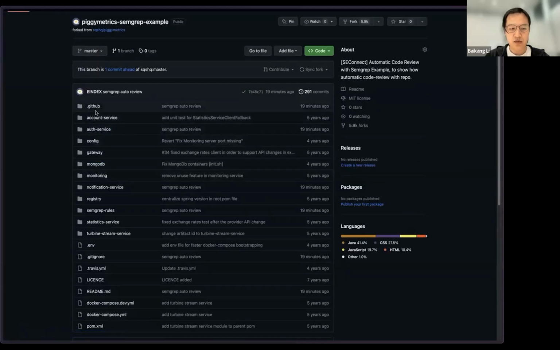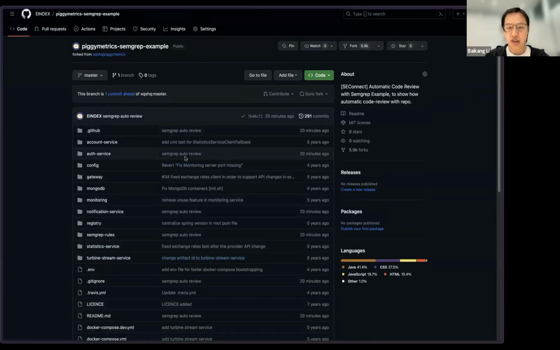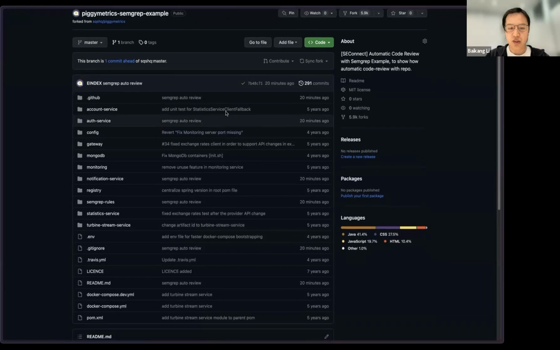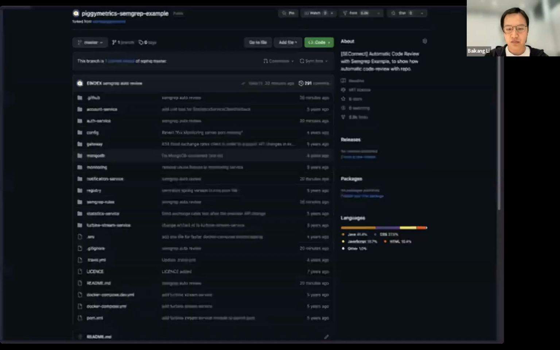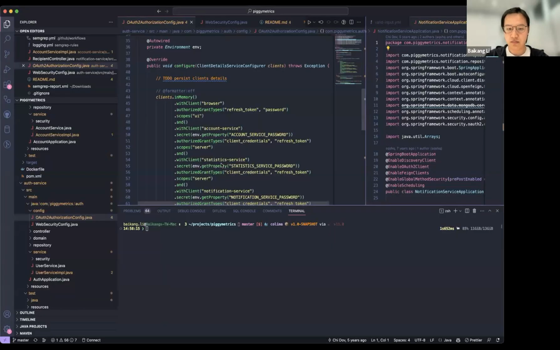This is a simple microservice project built with Spring Boot. You can see that I have some services like account service, auth service, notification service, and some static service. We don't need to care about the details of the service implementation because we just review the code, so the logic is not that important. And I want to share the code I just pulled.